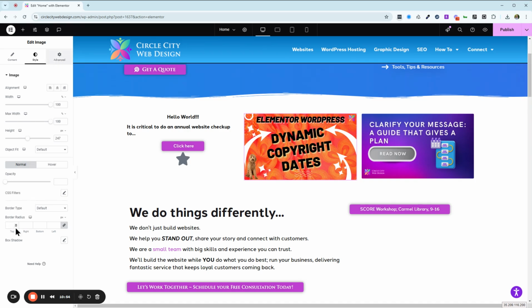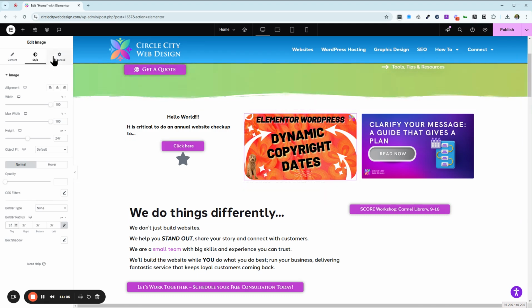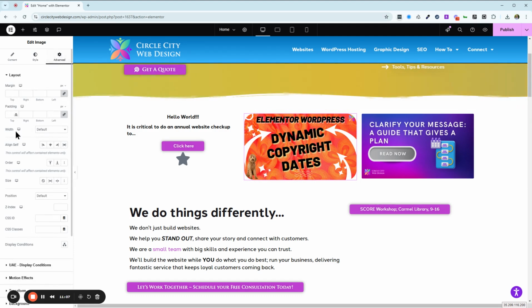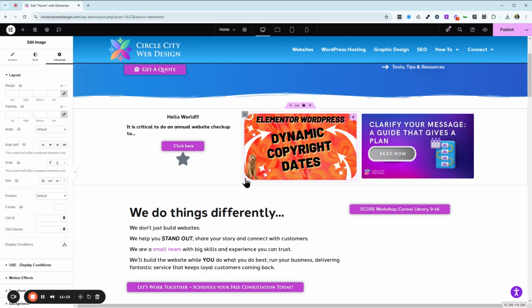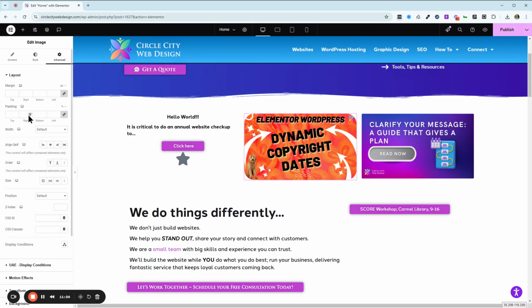If you want it to have rounded borders, you would choose a border type, and then like this. You see how we're getting round borders? See the images? It's rounding. And then if you go to advanced, you can change the margin and the padding. The padding is inside the box. So watch what happens when I start. And I always like to use percentages because they seem to work better across different viewing devices.